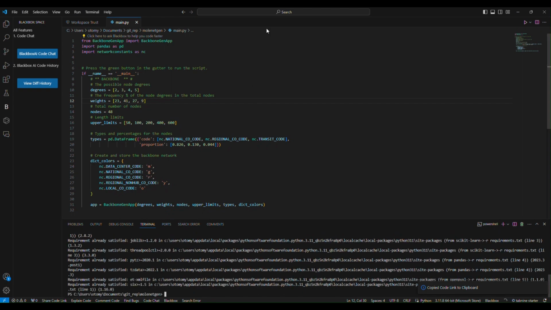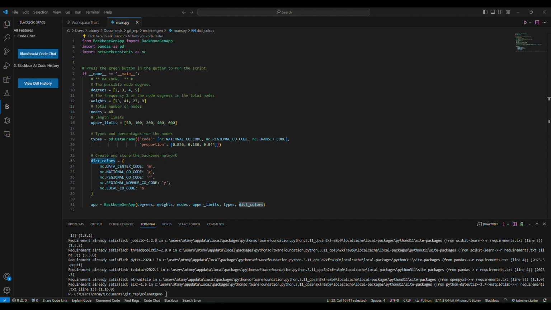The repository includes several main scripts to run the tool. To run the backbone network generator, you can use the script main.py. When starting, it will create a backbone network using the parameters provided in the script, including degree connectivity, degrees, and frequency. If the frequency is not a proportion, it will be normalized. Total number of nodes, upper limits of the distance ranges, types of nodes, for example, NCOs, RCOs, transit, and proportions. Colors to represent each type.